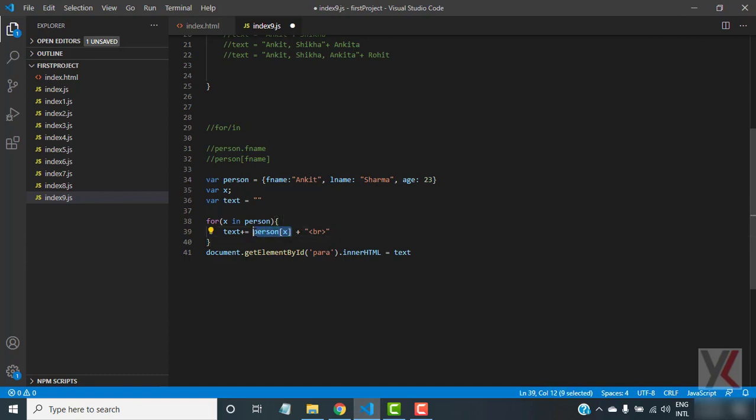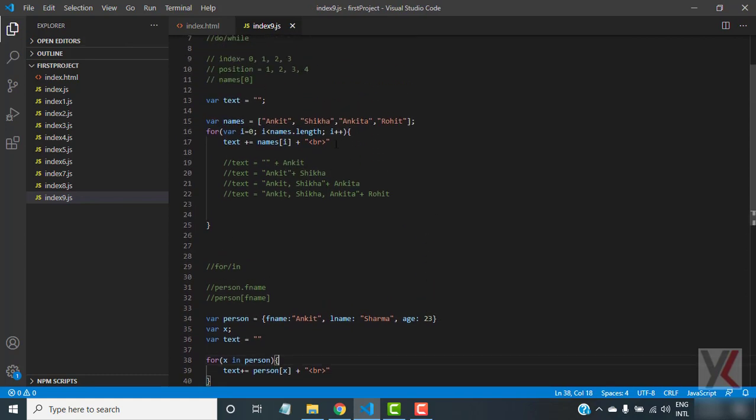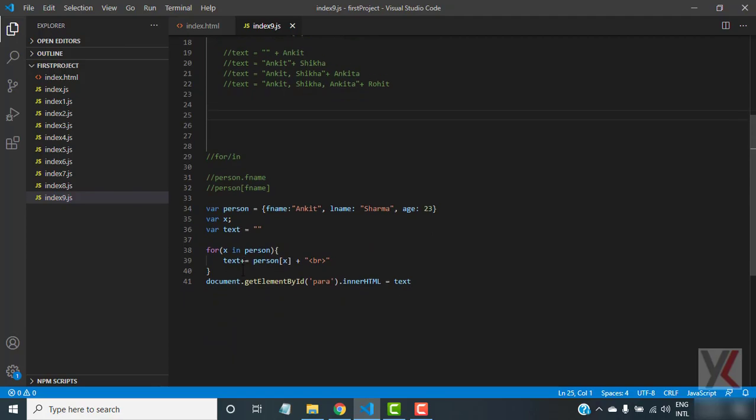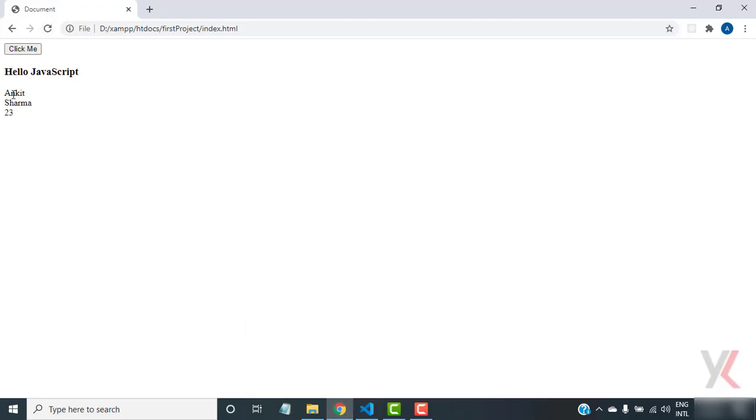So we are targeting the person over here, and the property means, suppose first property is f name, so it will target the f name, then it will loop to l name. The x changes to l name, so here will be l name, so its value it will give. Let's save it. Here I will comment this out, and we'll save it. Let's see what is the result.